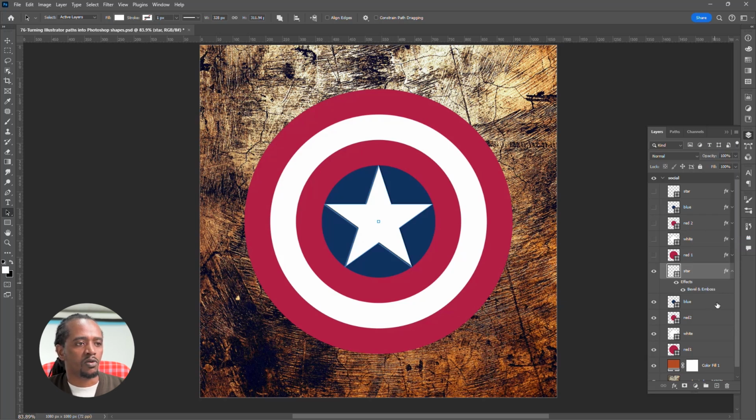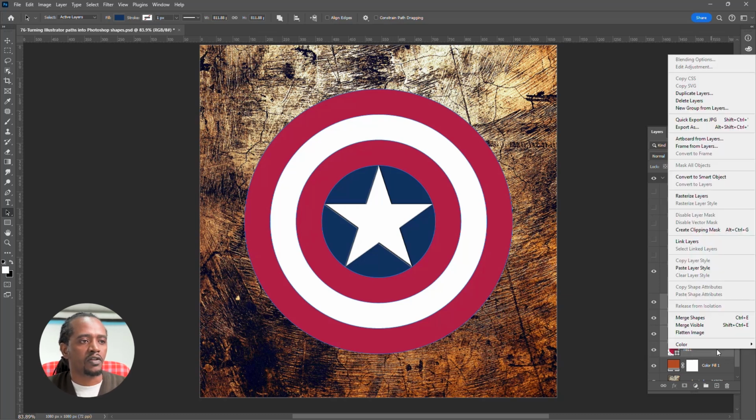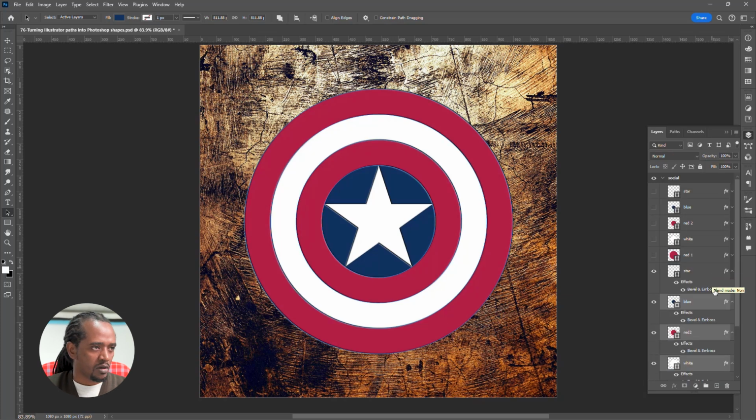Click on the blue shape. Shift click on the red one to select them all. Right click on the right side of an empty area of the red shape layer. Click on paste layer style. That effect now is applied to all the shapes. At the moment, our shield looks as if it's engraved in the wood. Let us change that to feel as if it's embossed.